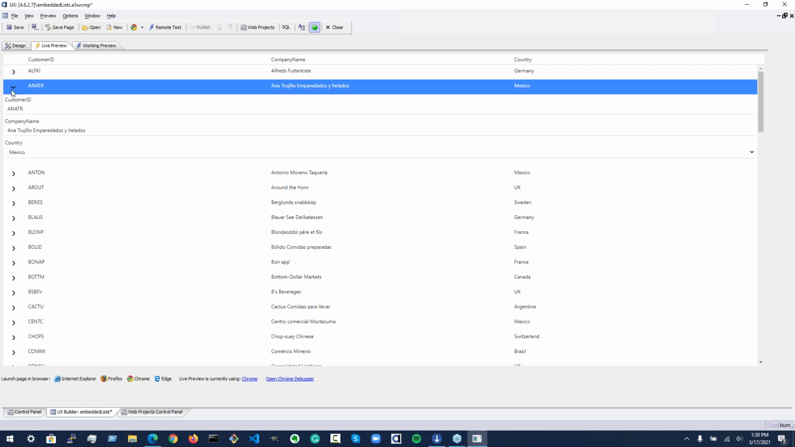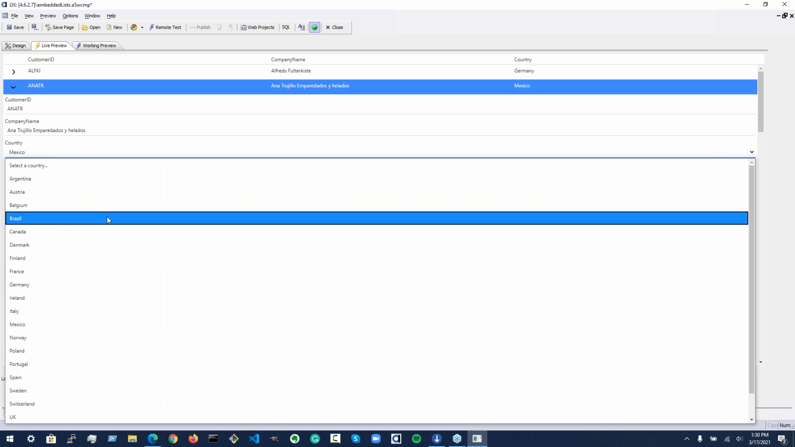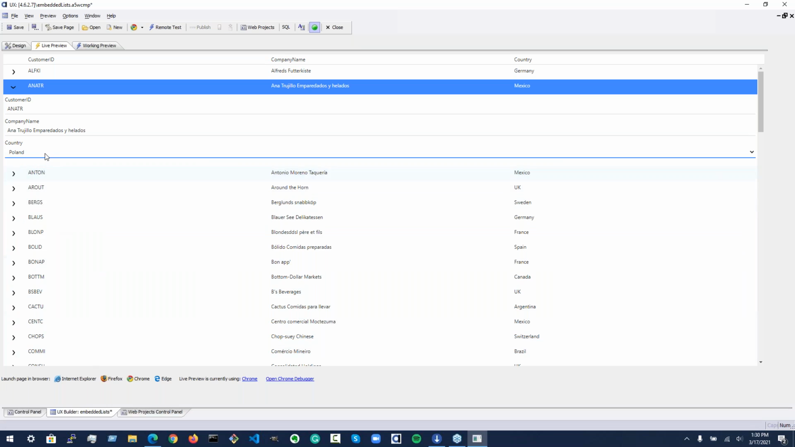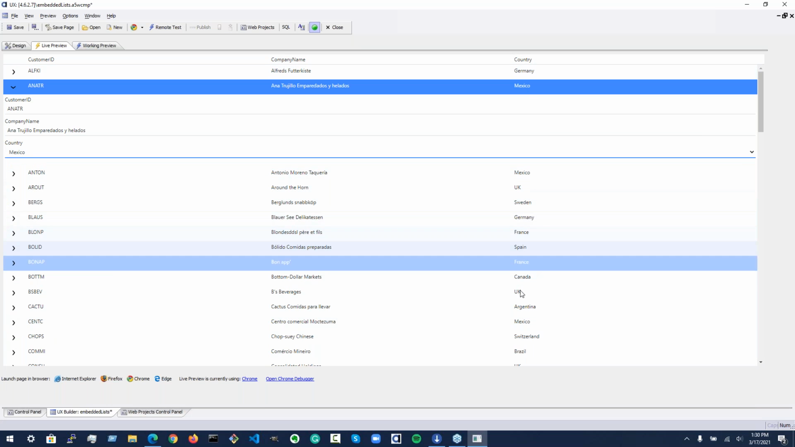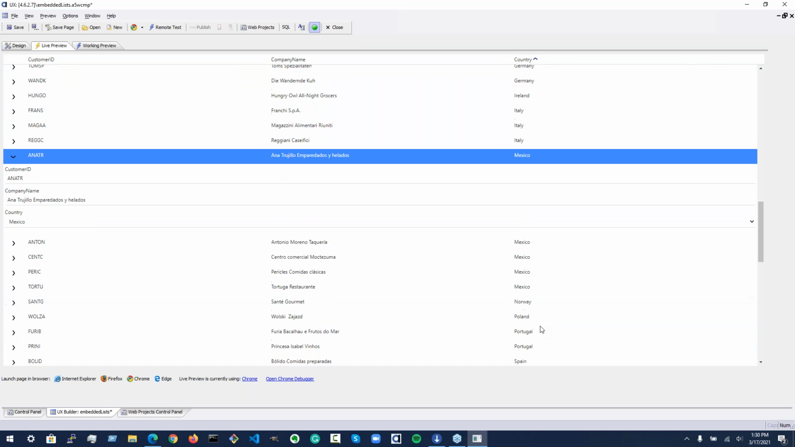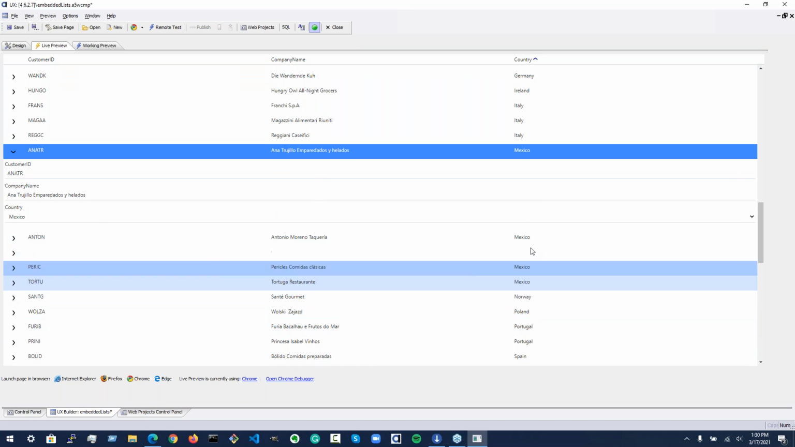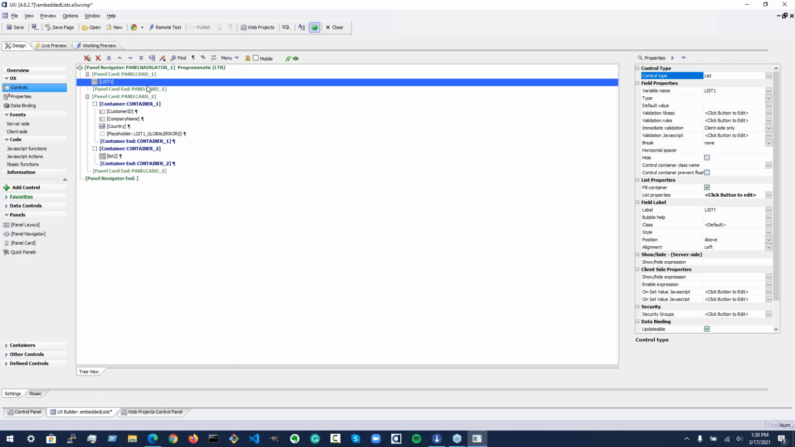So if we go in here, we see this is Mexico, but if I click on this, it's going to give me all the other country options. I could make that Brazil or Poland. These are all ones that are already in the database. There's more than one Mexico in this database, for sure, there are 5. Yeah, those are the 5 there. So that's one way you can do it.